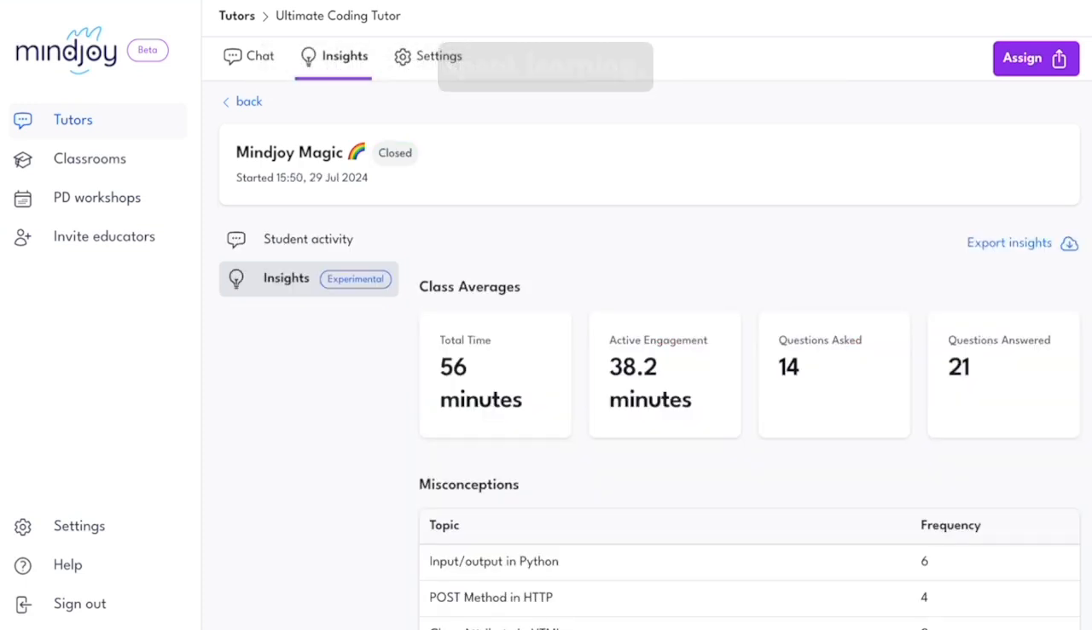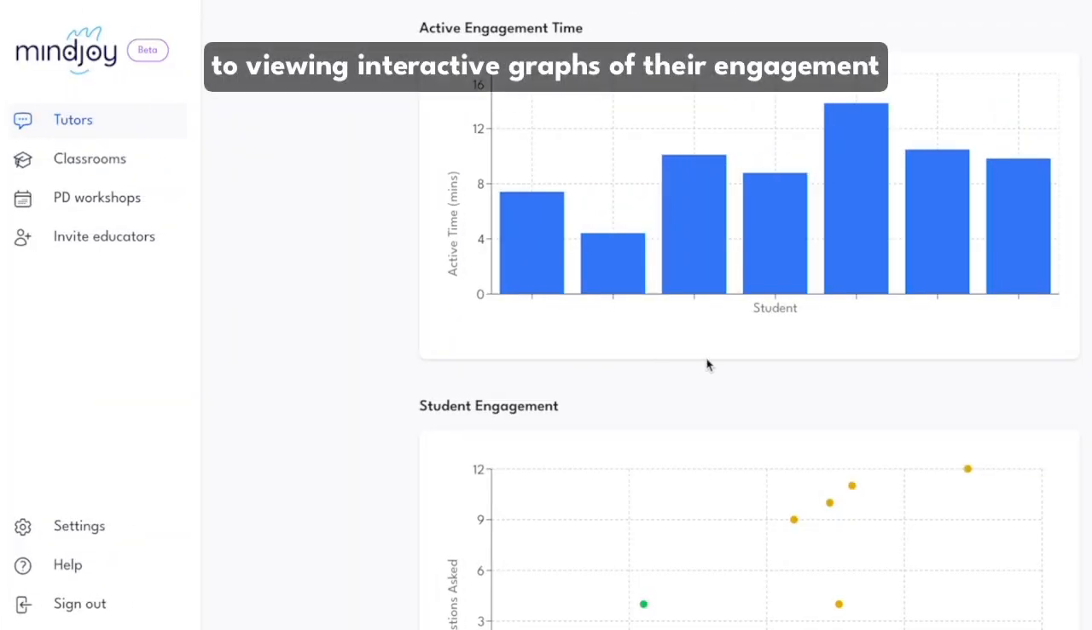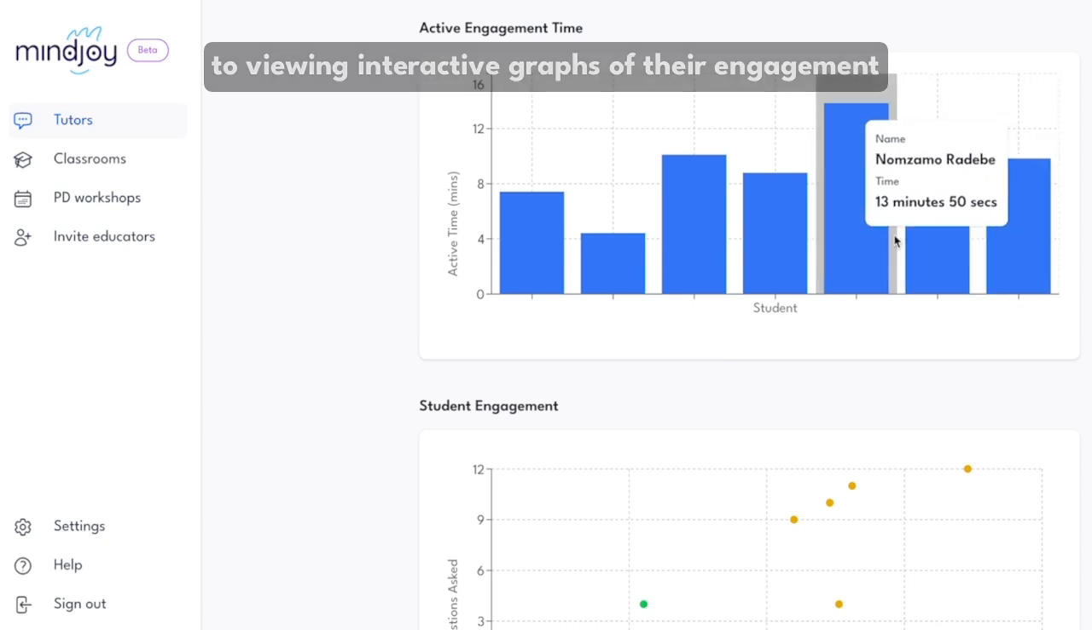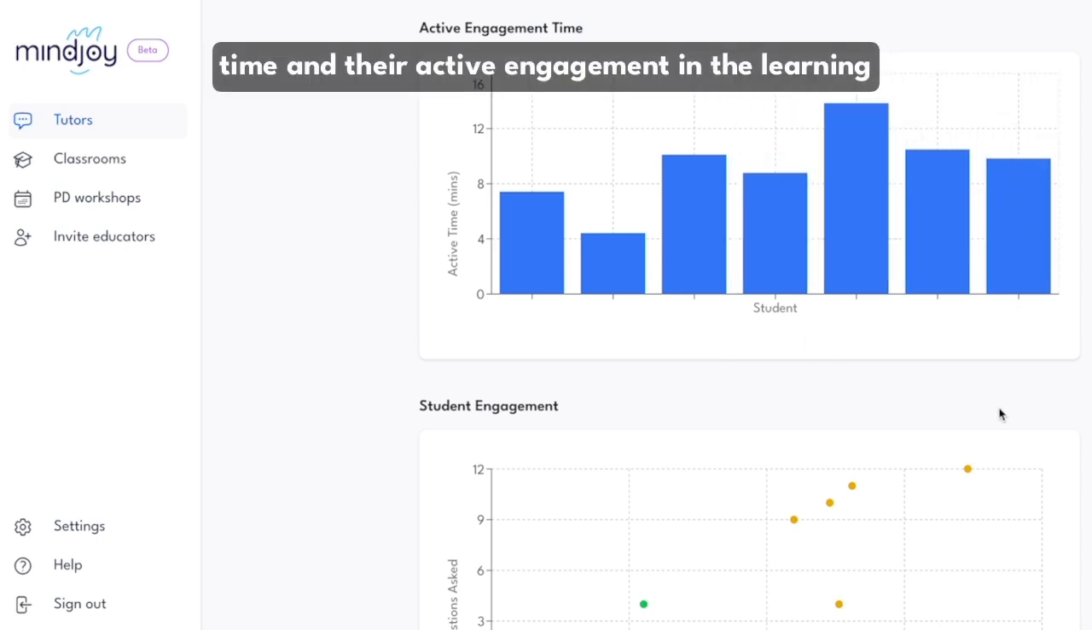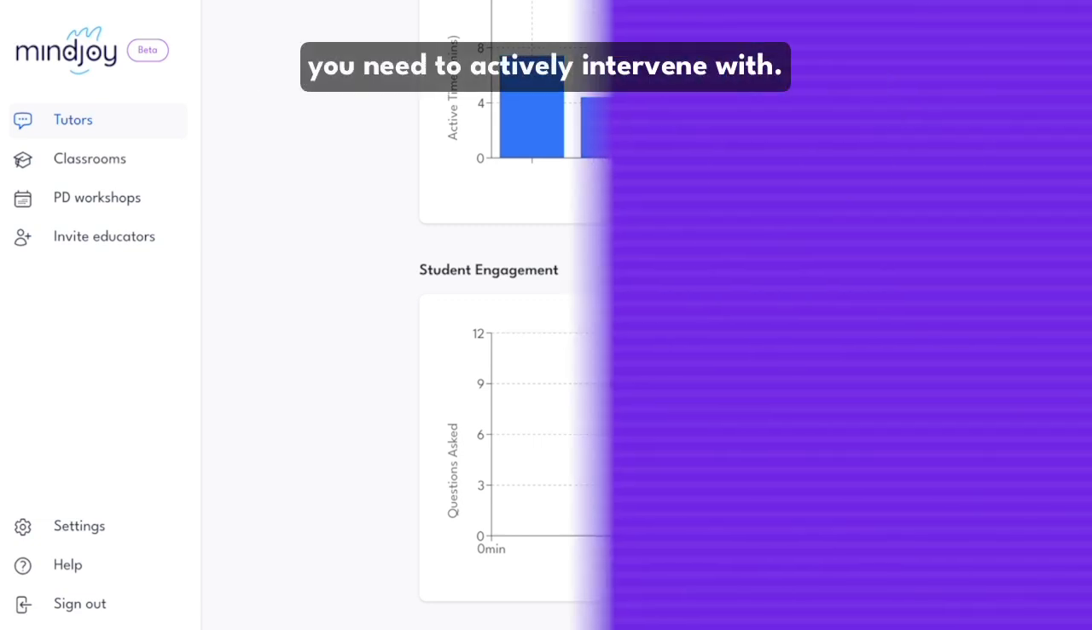These insights give you a view into how the learning in the class has gone, from simple information like the total time spent learning, the active time spent learning, and the amount of questions asked and answered during the learning session, to viewing interactive graphs of their engagement time and their active engagement in the learning process, being able to pinpoint those students that you need to actively intervene with.